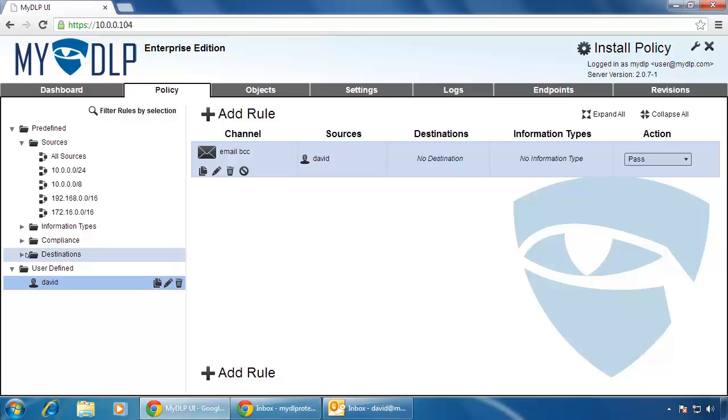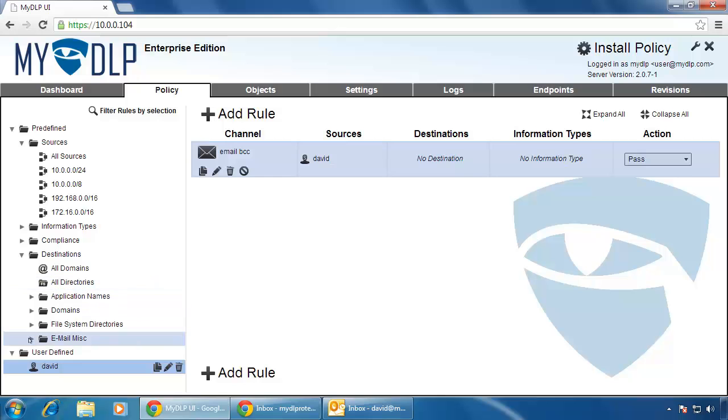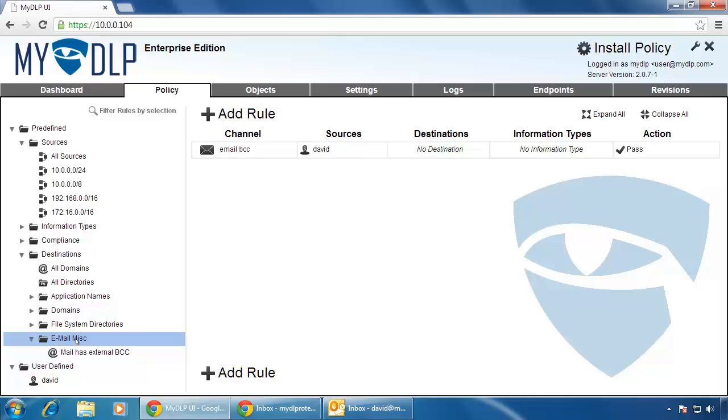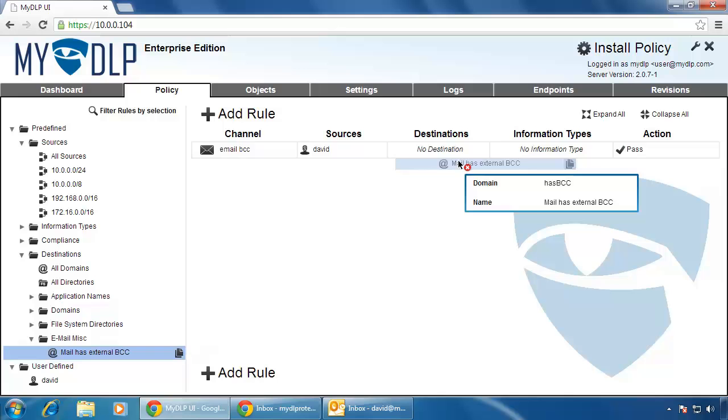For BCC protection, you should use Mail has external BCC as a destination. You can find it under predefined destinations. Click on it, then drag and drop under the destination column.